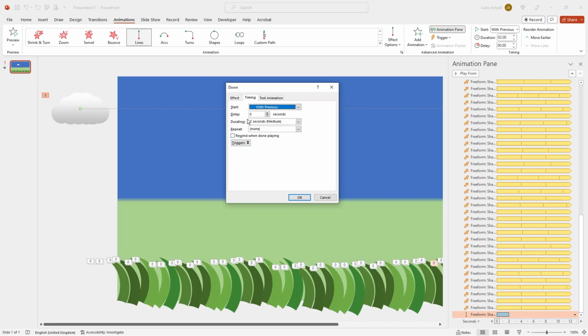So we don't want that. But in timing, we need to change the duration. So I'm going to change that to, let's say, about 15 seconds. I'd probably want it a little bit more than that in reality, but again, I want this to be fairly quick for the video.